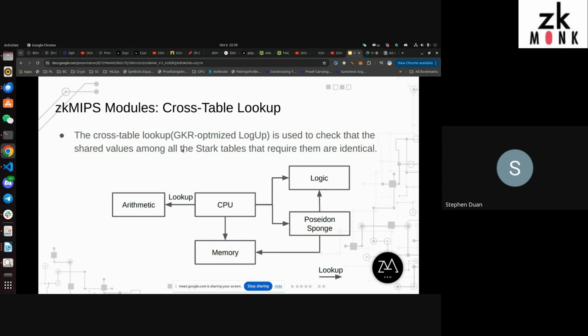And meanwhile, we use the cross table lookup. Lookup is really efficient because the proving complexity is related to the smaller table. I say the smaller table because it's related only to the table that's being looked up, not the full table. It's related to the table F, not the T. Okay.